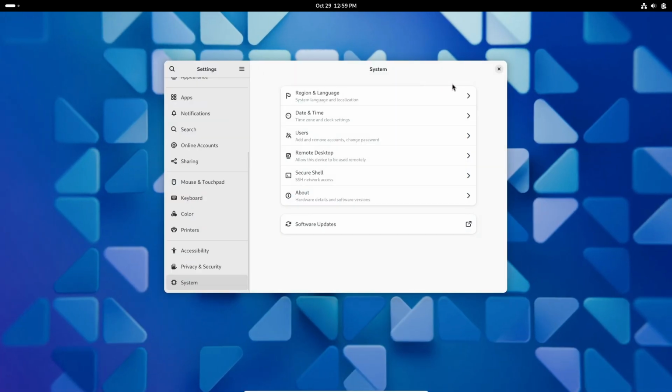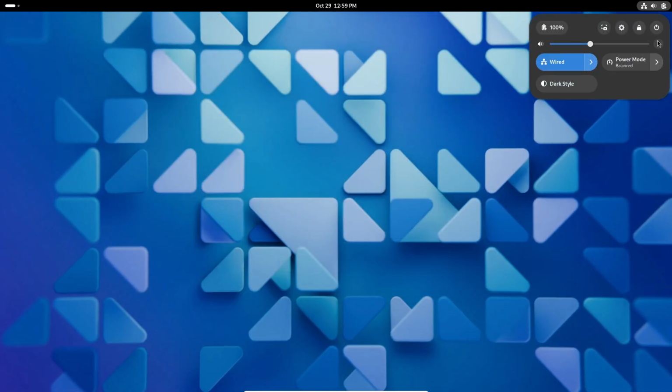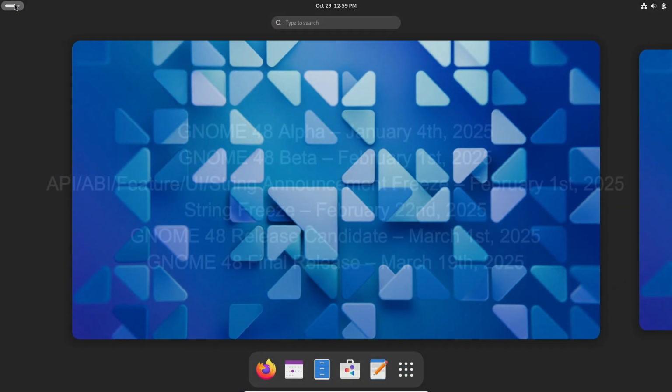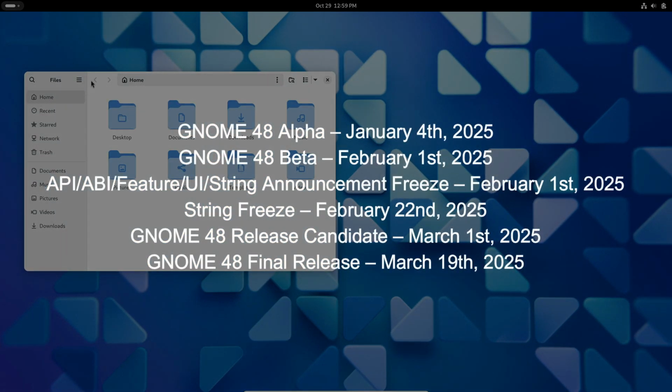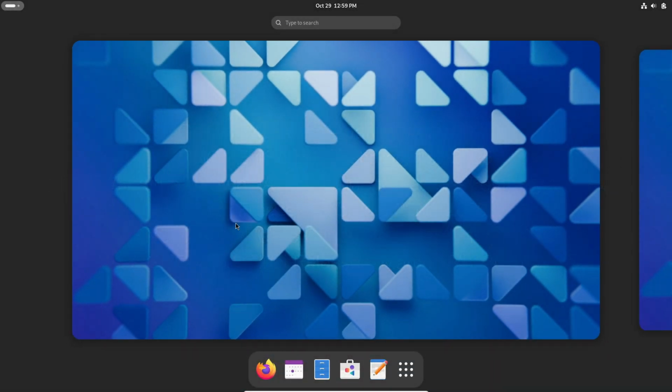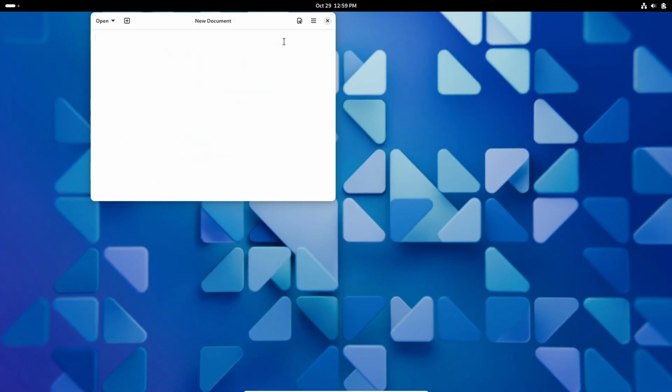Now, for those of you who want to get in on the testing phase, here's a quick look at the release schedule. Now, it's still early to know every single feature that'll be included, but there are already some hints.